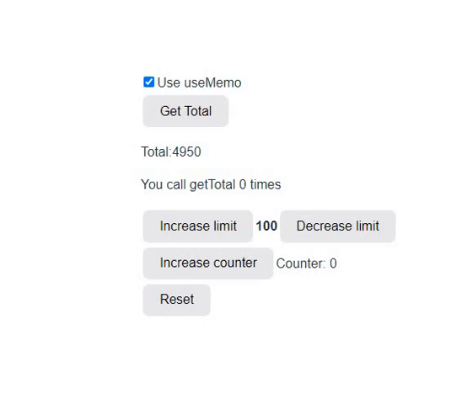Now let's see how to use this program in order to understand how useMemo works. The purpose of this program is to get the total, and just after you get the total you want to increase the counter. Well, first let's see what happens if you do not use useMemo.